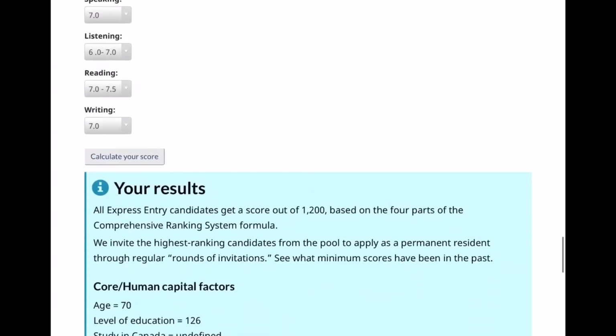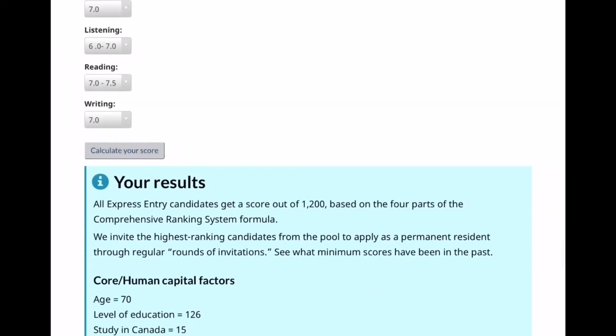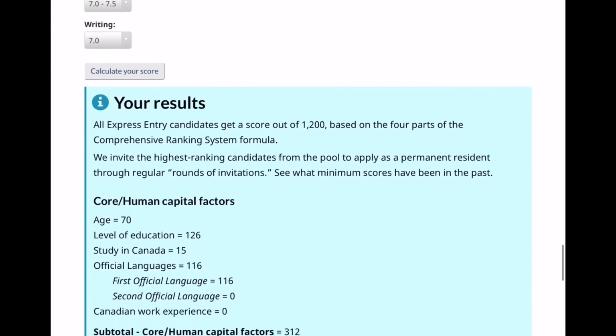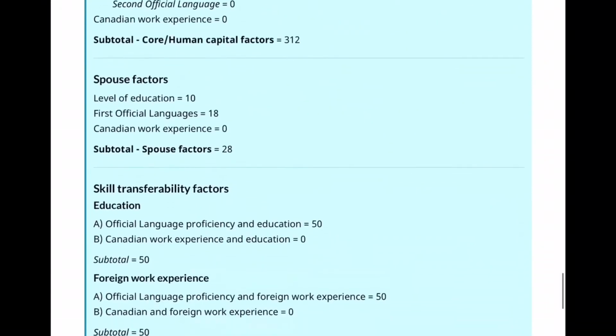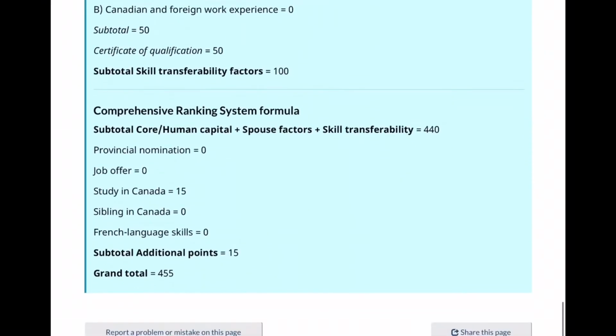Let me calculate your score. Once you click on calculate your score, here you can see Study in Canada. Once you click Study in Canada, you can see 15 additional points. So the overall points come to 455. Initially it was 440. By selecting a diploma or a certificate program, you are getting an additional 15 points.